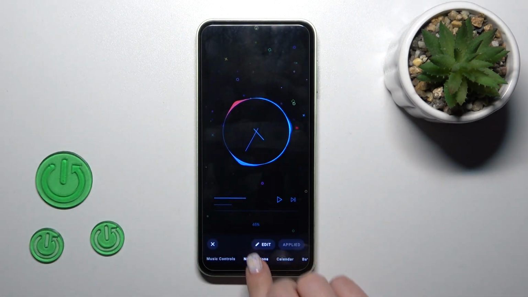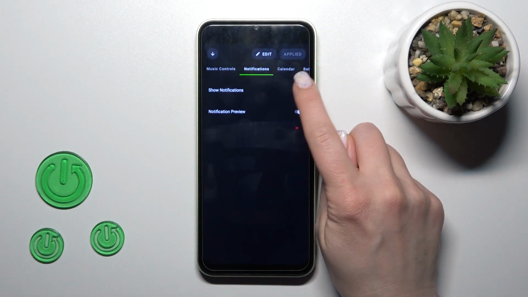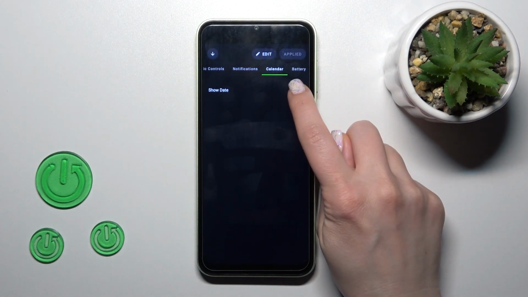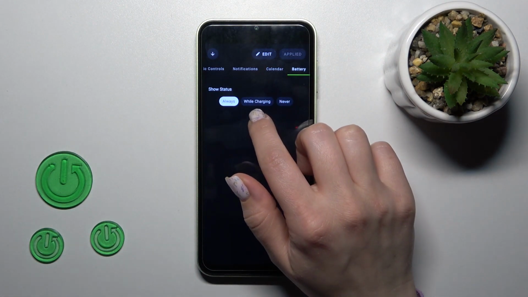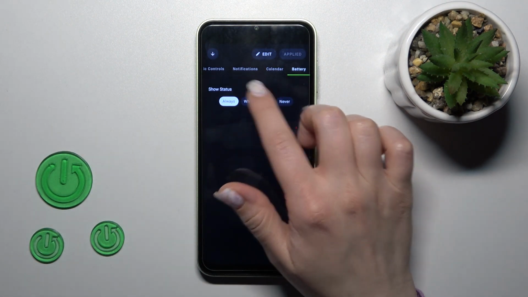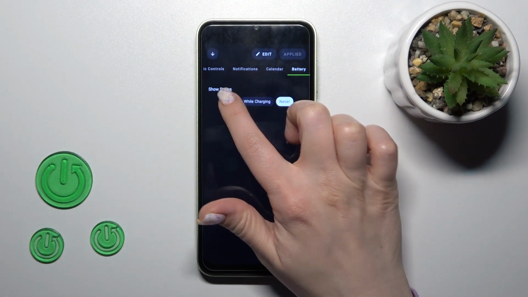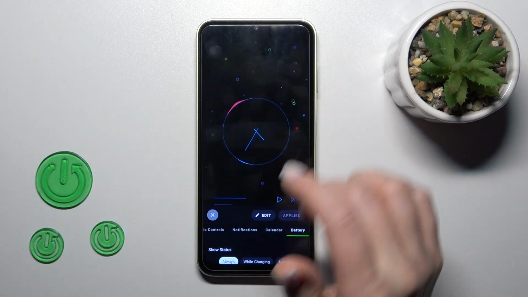Let's go back now. Also, if you want to turn on or turn off the notifications or calendar, you can do it the same way, you should use this switch here. It will change the battery settings. So just to show the battery status always, while the device is charging, or never, select one from these available options.